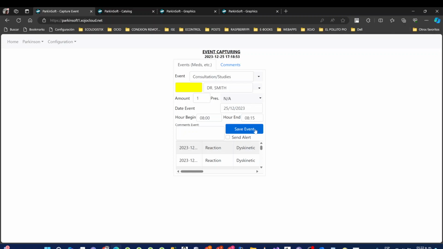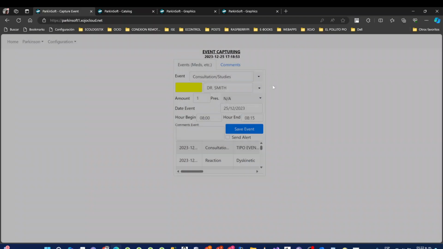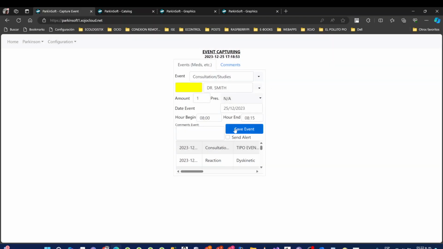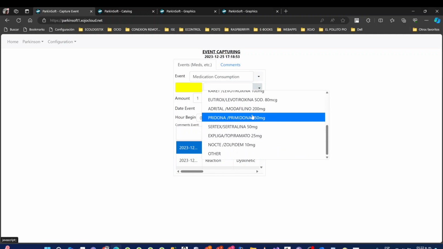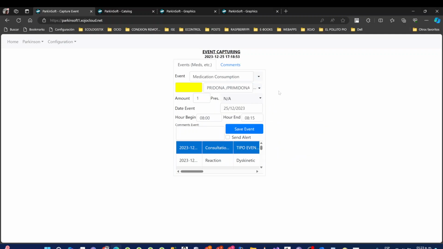At the bottom of the module, a list of the patient's last recorded events is displayed, ordered by descending date. Upcoming events captured as type, consultation/studies will be displayed in Apple Watch main screen. The available event options to choose from the option list are the following. Medication consumption. When selecting this option, in the event subtype, items of type medication are filtered from those captured in the product's catalog.